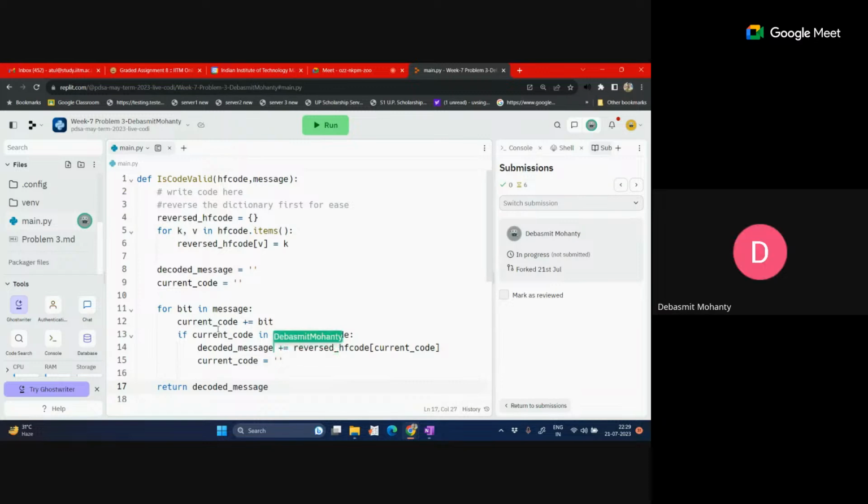Sir, after finding the code, then I had to initialize it. Then the thing will continue. And so when the message string gets exhausted, then the loop will end automatically. Yeah, this first part is okay, but in the return part.